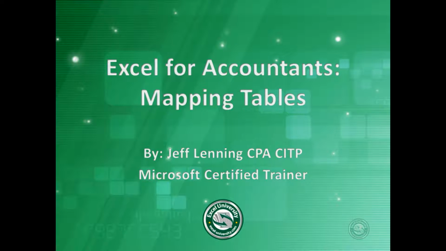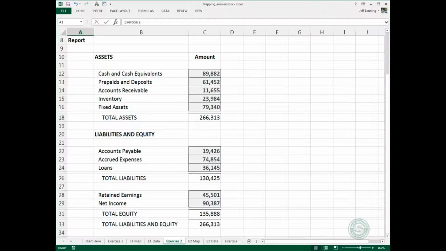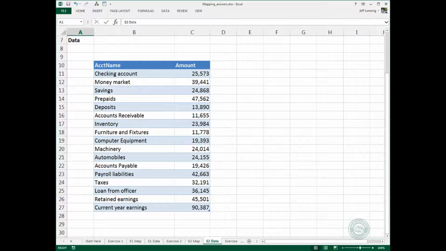Let me ask you a question. Do you ever create reports in Microsoft Excel? And if so, do your reports happen to summarize data that's been exported from some external data source, such as an accounting system? If so, this course is for you.